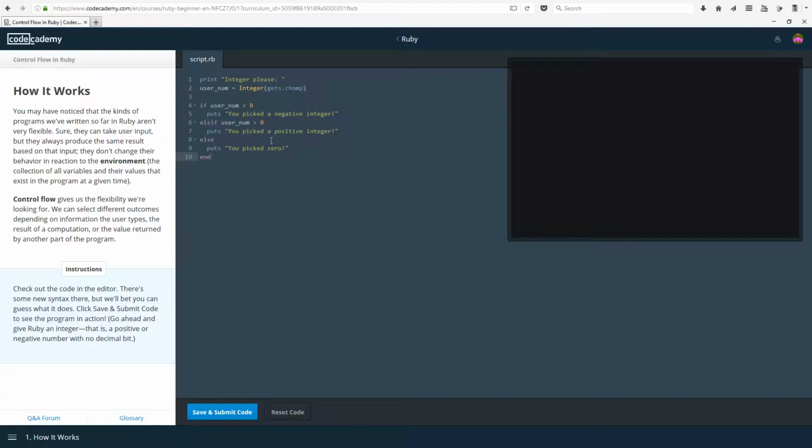We can select different outcomes depending on information the user types, the result of a computation, the value returned by another part of the program, or what a variable is depending on what the user has entered. So if they've entered 0, we can make one decision, and if greater than or less than 0, some other decision, for example.